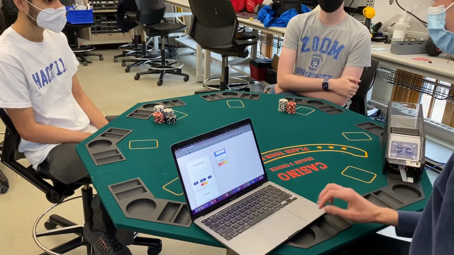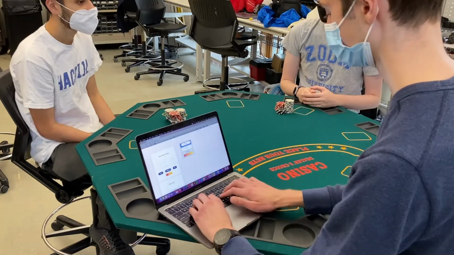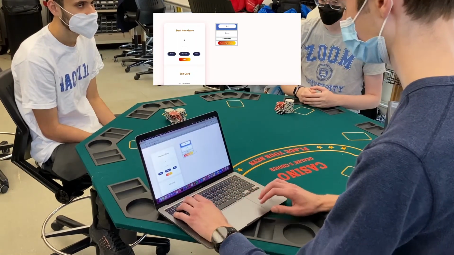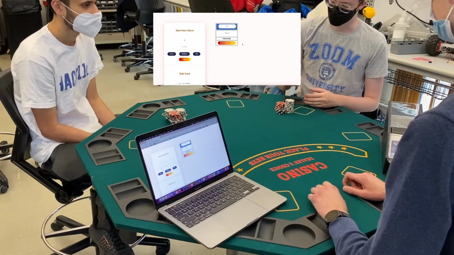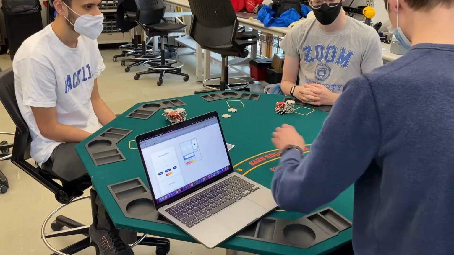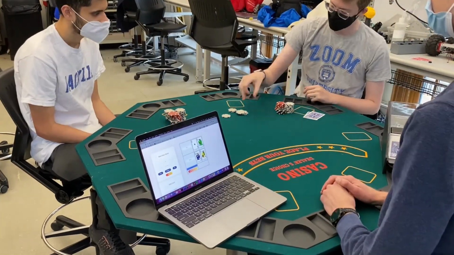Here's an example of two players and a dealer sitting down to play a game of Texas Hold'em using the PokerCam system. The dealer puts in the number of players and selects the game. The dealer can then add custom names for each of the players. Once everything is set up, all that's left to do is start playing. Within a fraction of a second, the PokerCam system will correctly identify the cards dealt to each of the players.